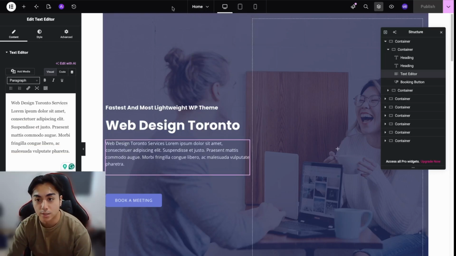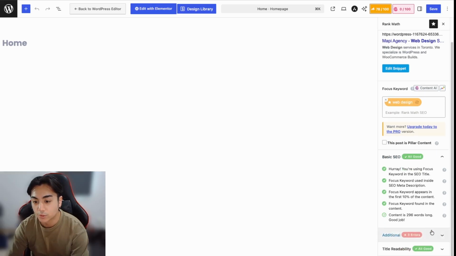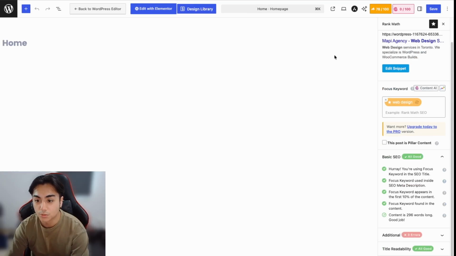Okay, and then I'll just go back to editing the page so we can get insight on Rank Math. Okay, great. So if we see over here, our basic SEO has improved to all good. Now, if we scroll down to the bottom, there's some additional stuff we can improve, say adding an image with the focus keyword as an alt text. So that's how you would do on-page SEO. So once you have that, then you just do the other pages.